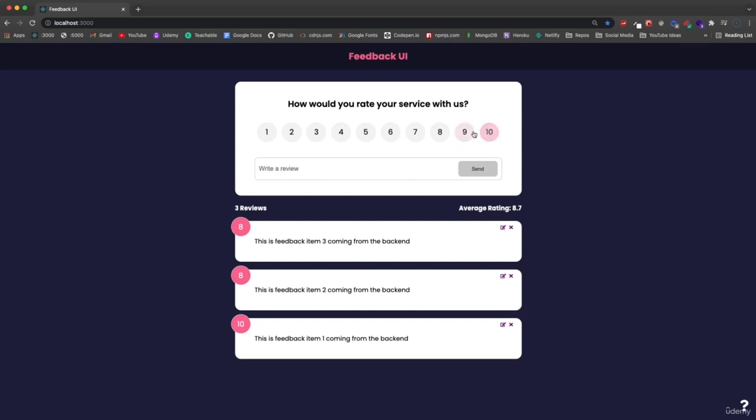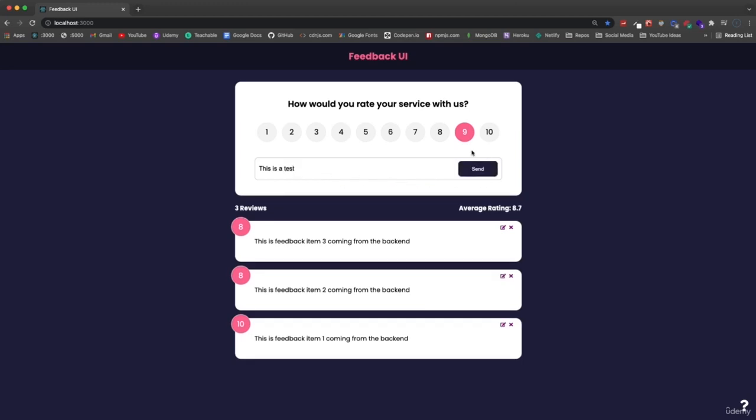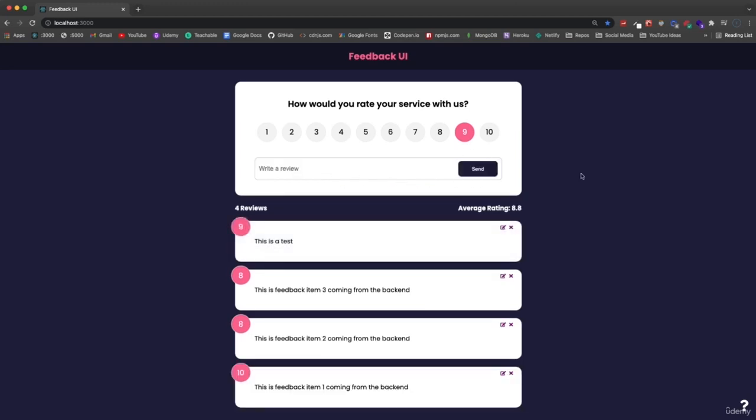And we can add one. Let's say we'll rate this as a 9, and then we can write a review. And you'll notice that as I type, we'll get this text must be at least 10 characters. The button is also disabled, so we have some real-time validation going on. So we'll say this is a test, and as soon as we hit 10 characters, then the send button is active and I can go ahead and send.